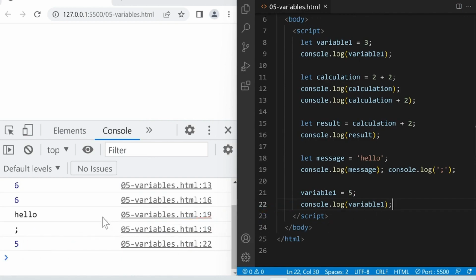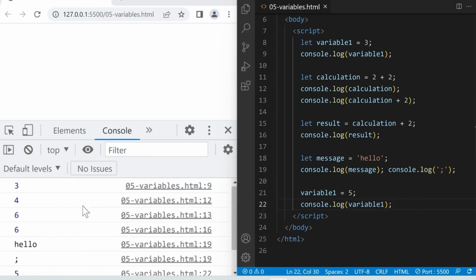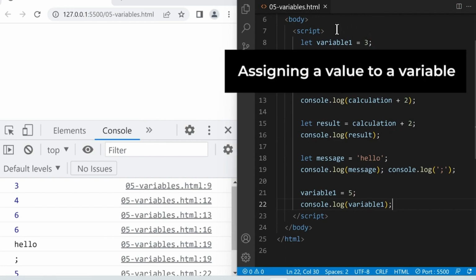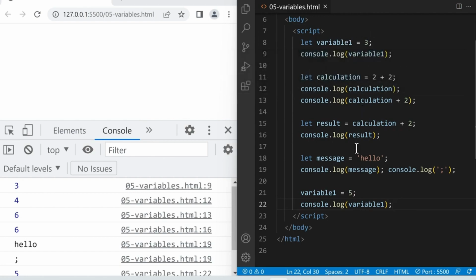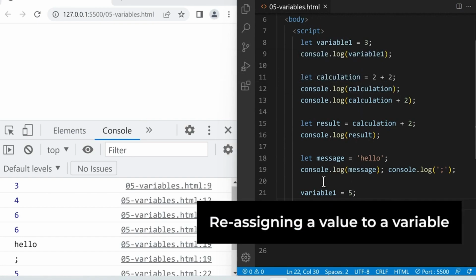Notice also that if we scroll up to the top, the first console.log still displays the value 3. And that's because at this point in the code, variable 1 still contained 3. We didn't update the variable yet. So when we first saved a value inside this variable, this is called assigning a value to a variable. Then when we change the value inside this variable, this is called reassigning a value to a variable.